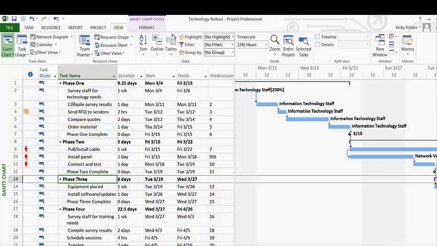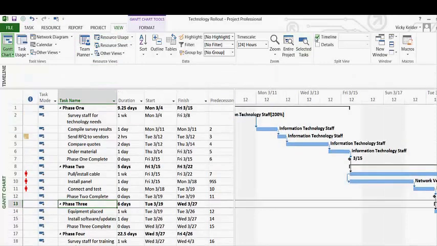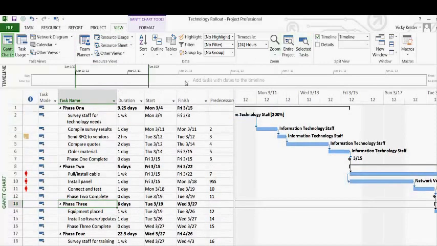To turn on the timeline, simply go to View and then click on Timeline. The timeline appears at the top of the screen in its own window. Notice that there is a green bar at the beginning and end of the displayed timeline. So the timeline is currently showing a date range that corresponds with the date range of the Gantt chart.